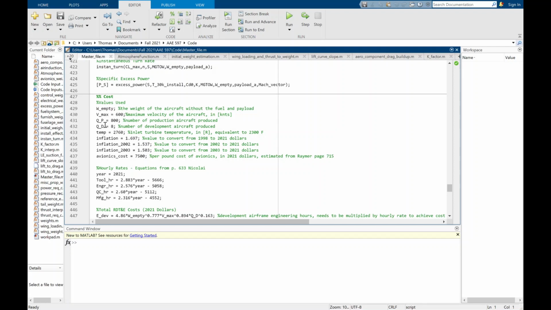And then the one variable that you really need to think about is the number of production aircraft produced. So I went ahead and put 800 because, doing some research, I found that there's around 1,000 active F-16 aircraft in the U.S. Air Force arsenal. Of those, about 750 are the F-16C variant, which is the single-seater. So that's the aircraft that we'd be aiming to replace.